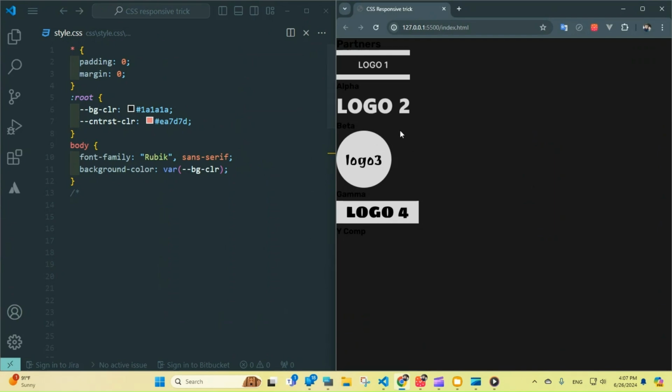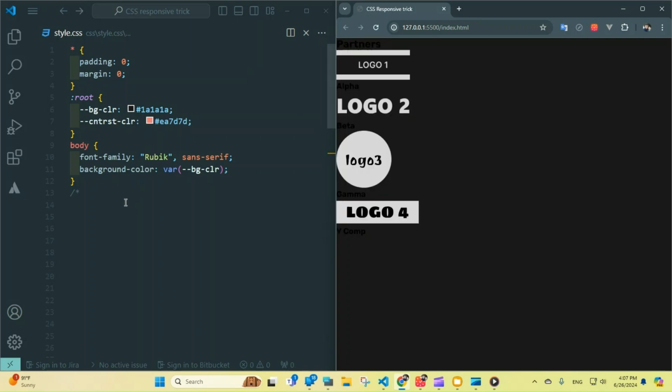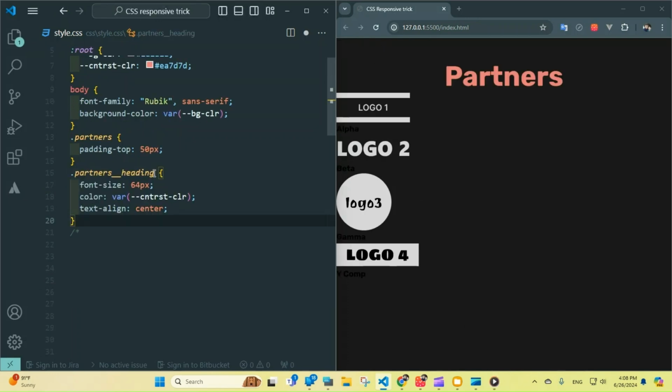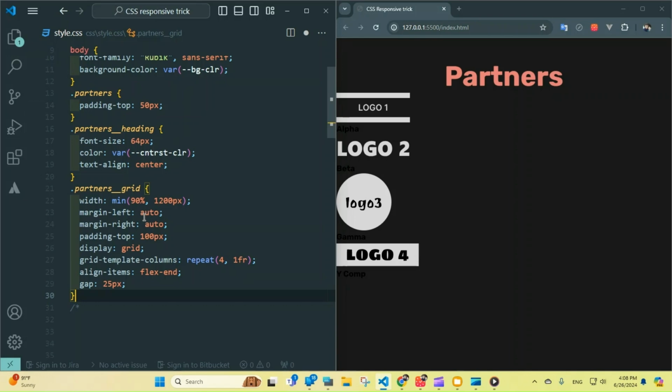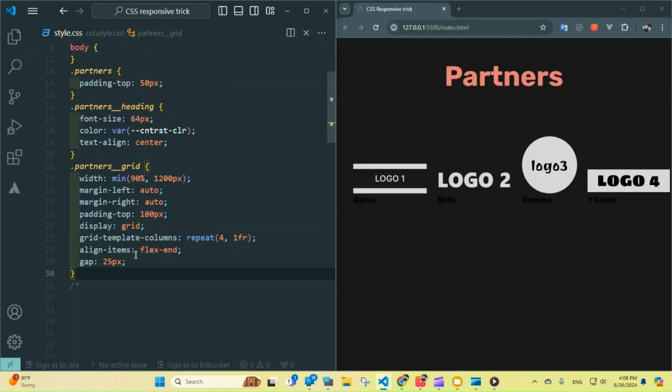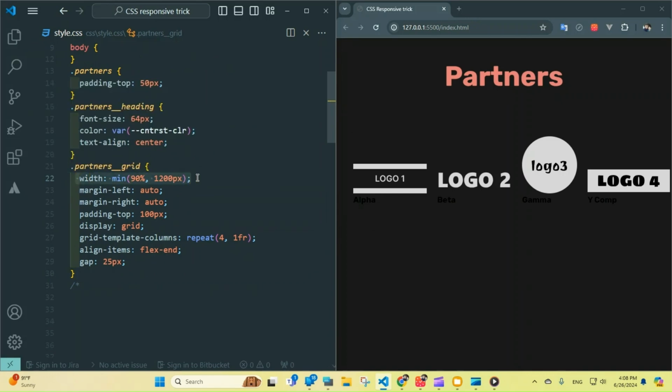We'll start by setting the padding and margin to 0 and defining our colors for the body background and the headings. We give our section some padding top, and we give our HTML heading some typography styling. Cool. And we give our partners grid some width and max width. We can summarize these two properties with max-width in the main method.